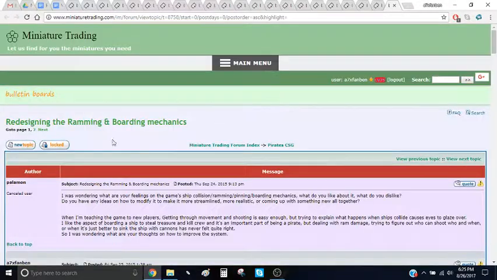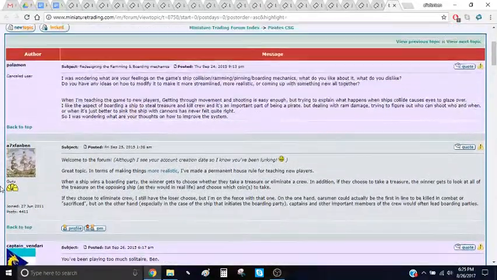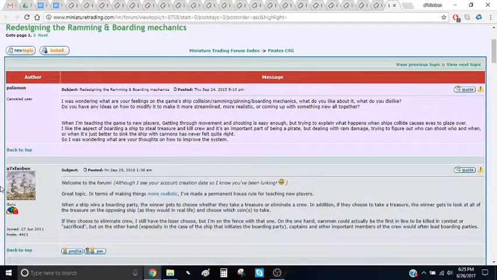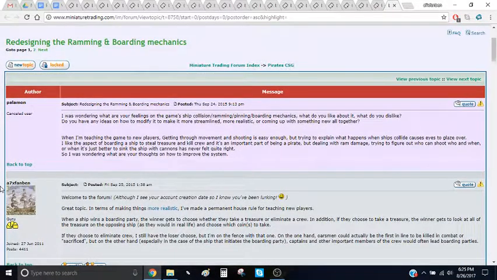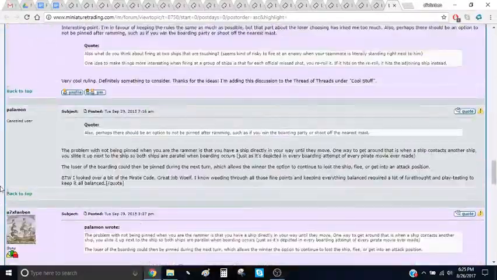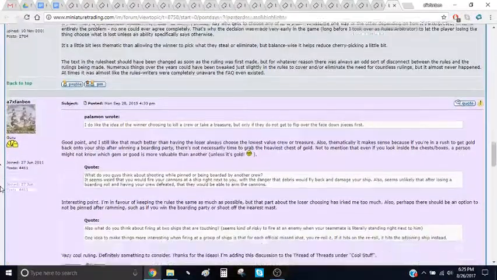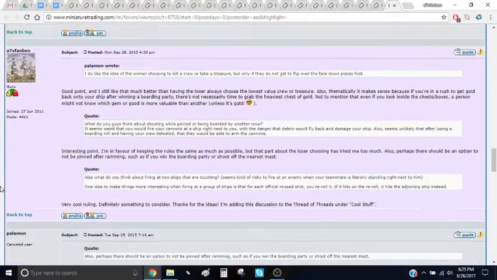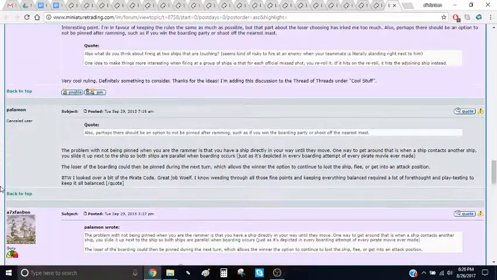So I'm going to start from the bottom. I think this was in the cool stuff section, but Redesigning the Ramming and Boarding Mechanics is from 2015, so this is actually pretty recent. Unfortunately, the member is already gone now, but this thread has a lot of cool stuff about ramming and boarding, and I've talked about how in my basic rules I changed it so that the winner of the boarding party gets to choose which treasure they take, but then the loser picks which crew they eliminate.